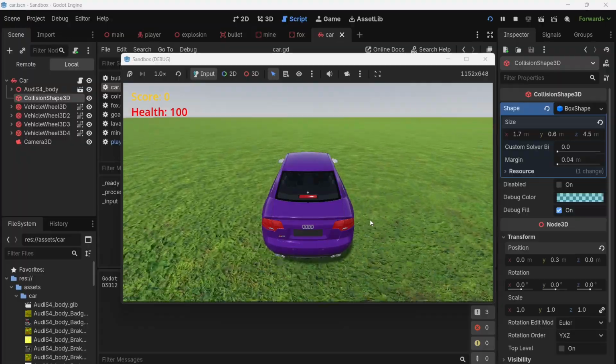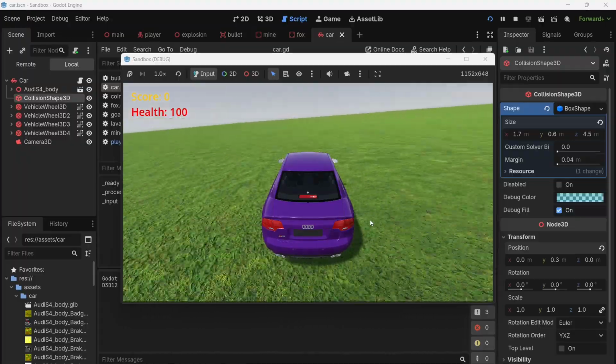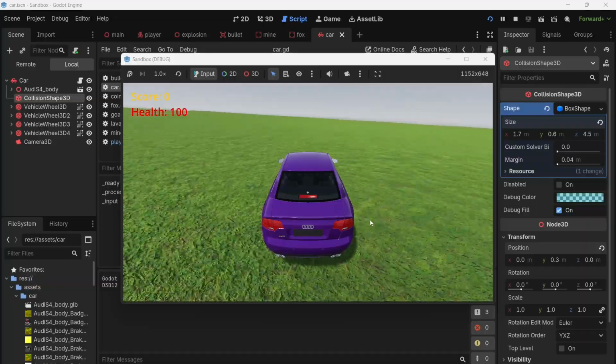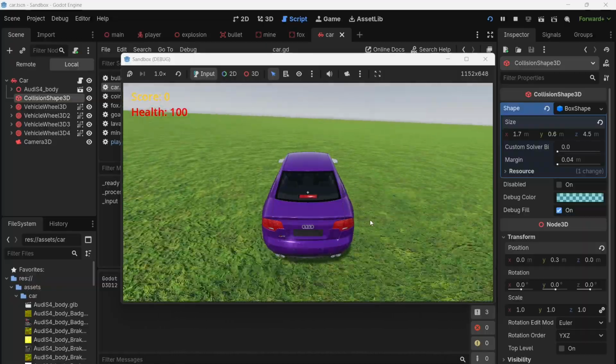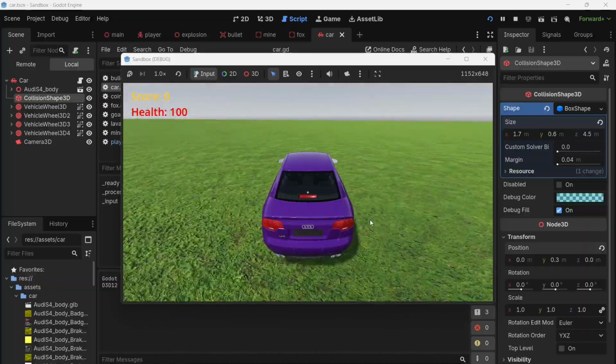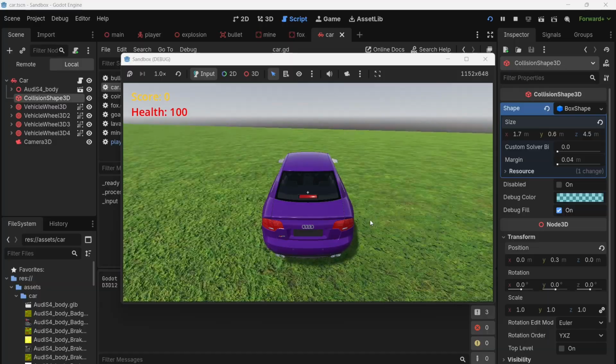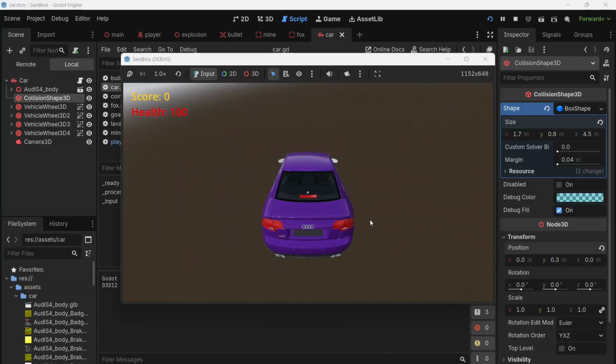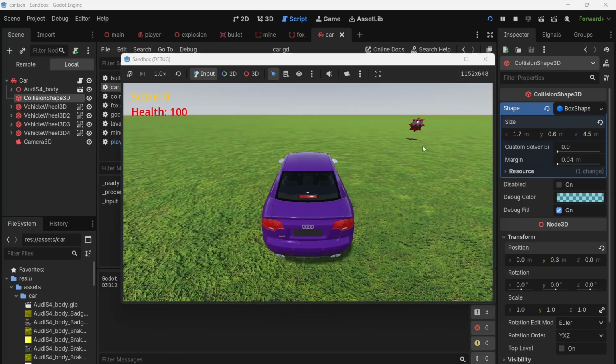Similar things should happen if you make it to the edge of the world. Might be hard to test now that we've got such a large world, but you can just take my word for it that if we manage to make it all the way to the edge of this big map, which I think I'm about to, there we go, we'll fall off and the level resets. So that's it for this video. Awesome stuff coming up with our car in future videos.